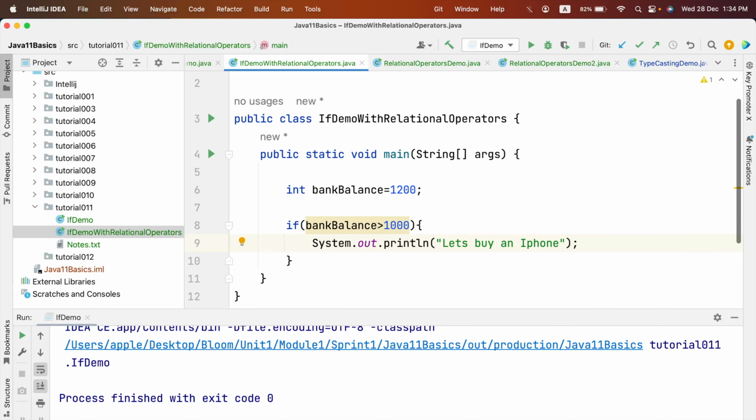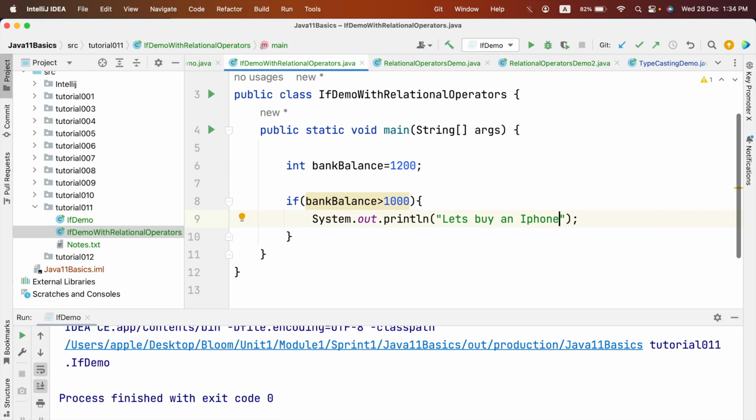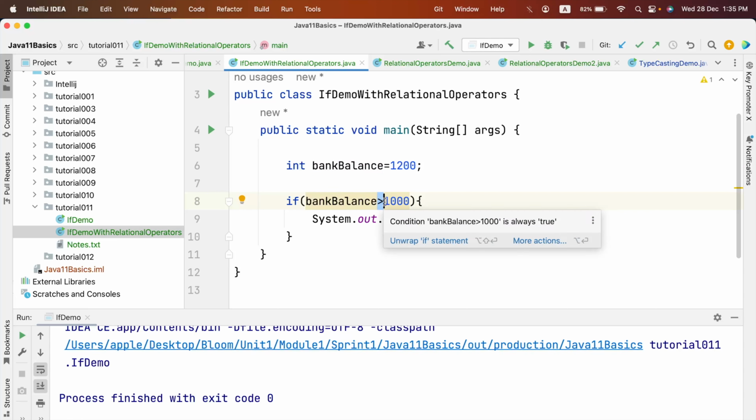So here I have written another if condition, but this time I'm not using a true or false directly. I'm also not using a variable that contains a true or false. This variable is integer. But when we apply these relational operators, this greater than sign, less than sign, greater than equal to sign, not equal to sign, these conditions, they return true or false. And that's why we are able to use this condition here. If bank balance is greater than $1,000, then let's print out, let's buy an iPhone.